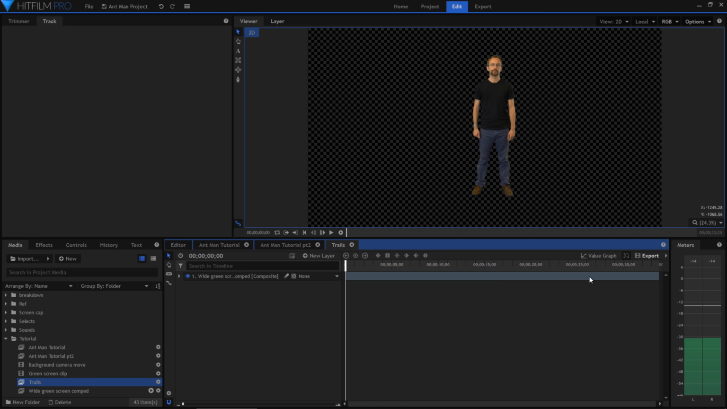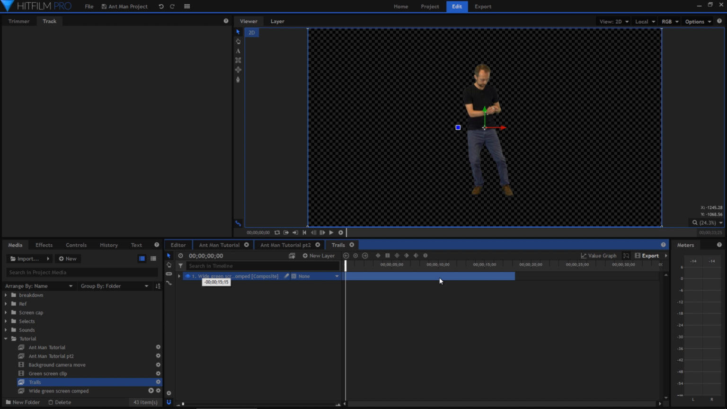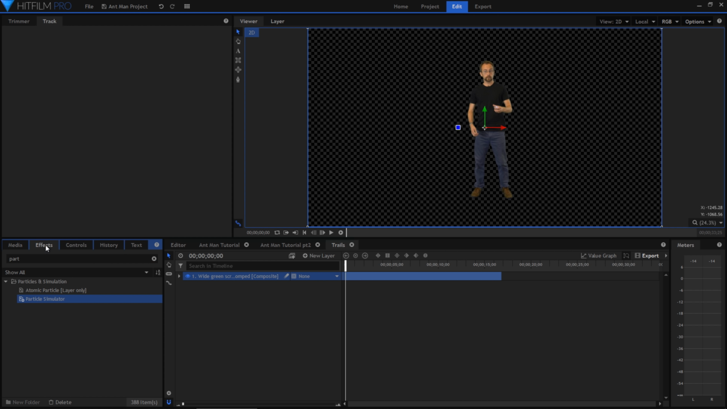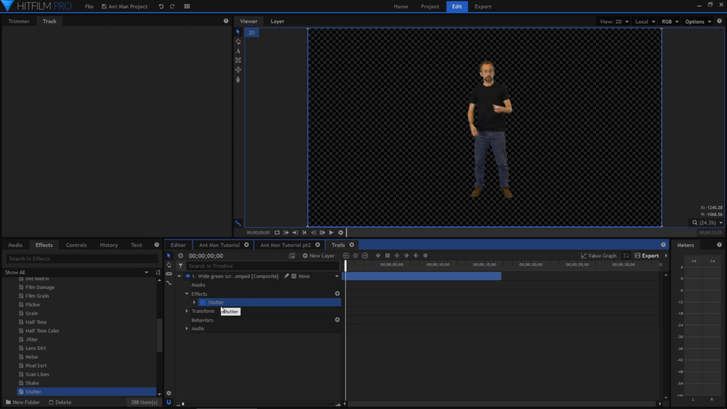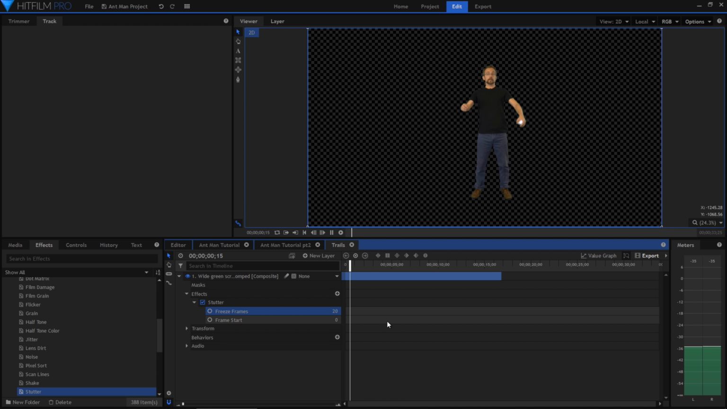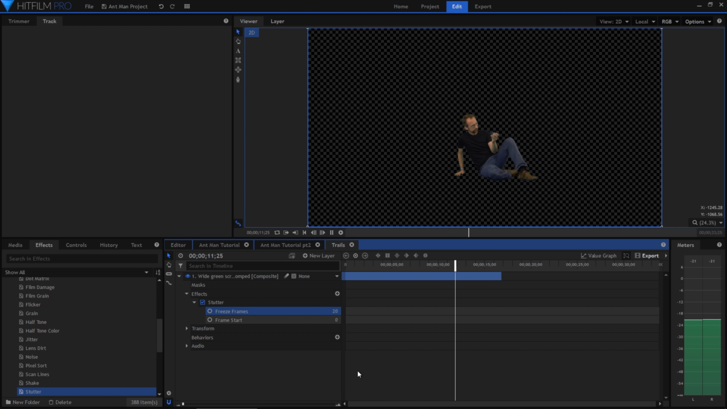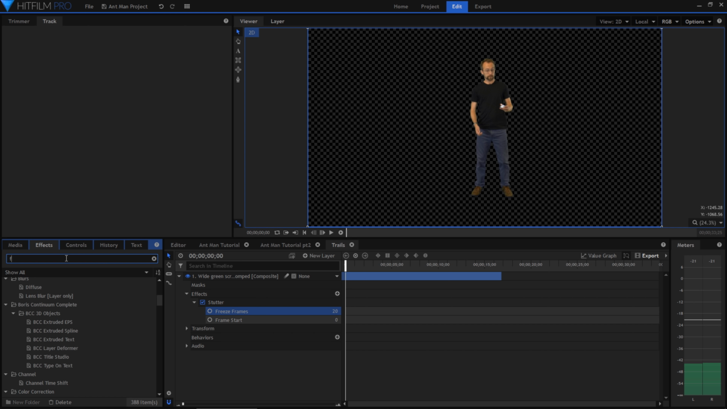I've pre-rendered the keyed shot, which speeds everything up considerably as HitFilm isn't having to process the key on every single frame. So onto the keyed layer here, I applied a stutter effect. I set the frame start to 0 so it kicks in straight away, and the freeze frame setting to 20. This means that the clip freezes for 20 frames at a time, before then updating to the next current frame. This provides me with the freeze frames I need for the particle simulation without having to go through and manually export loads of different textures.